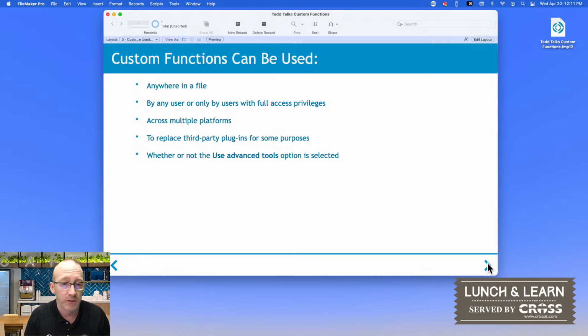One of the cool things is that it's available across multiple platforms. So whether you're creating a file and then using a local copy on an iOS device, or if it's hosted on FileMaker Server and being accessed by iOS devices, they are going to have access to all of those same custom functions. You can also use them to replace some third-party plugins for some purposes, depending on what you're using those plugins for.